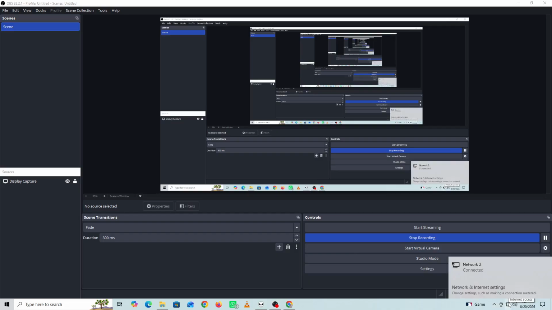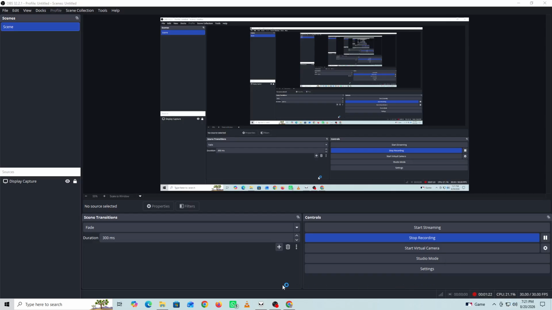Before going live, test every alert type you plan to use. Make sure the sound, animation, text, and timing all look and sound the way you want. And that's how you can add stream alerts in OBS.